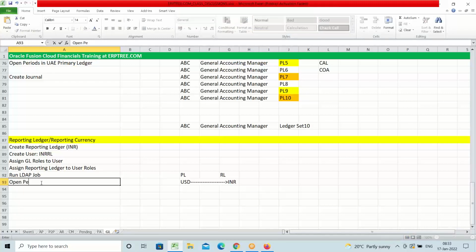Open periods in reporting ledger, because period should be open. Whenever data is coming from primary ledger to reporting ledger, the period should be open, then only data will come. Otherwise, data cannot be accepted into reporting ledger.